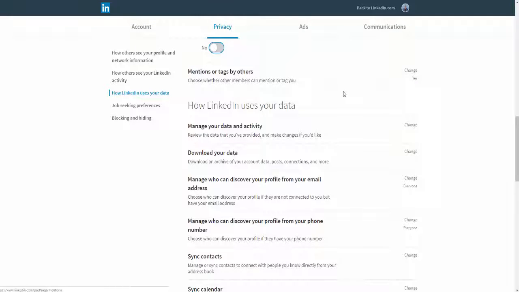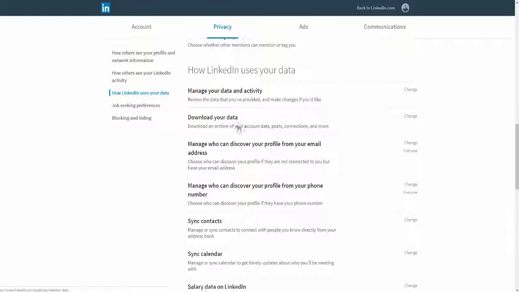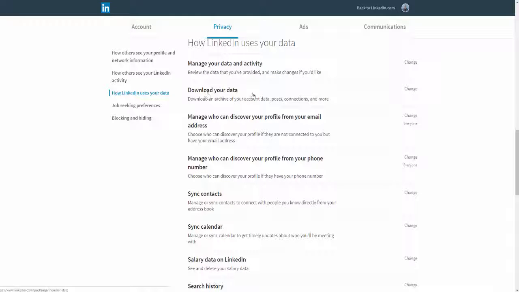Mentions or tags by others, yes. It's kind of just like Facebook when you get tagged on a post or whatever. So manage your data and activity, if you want to change that. And if you want to download your data, all your connections, you can download them here.